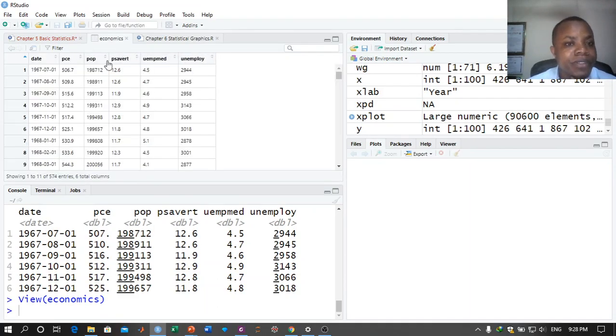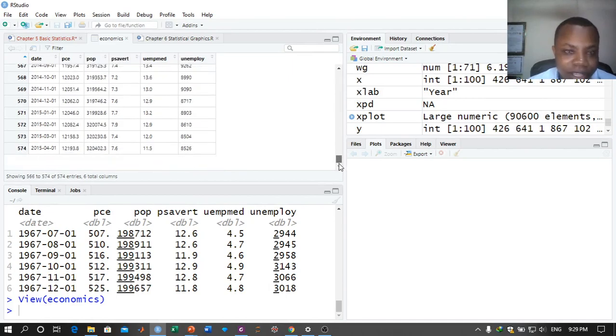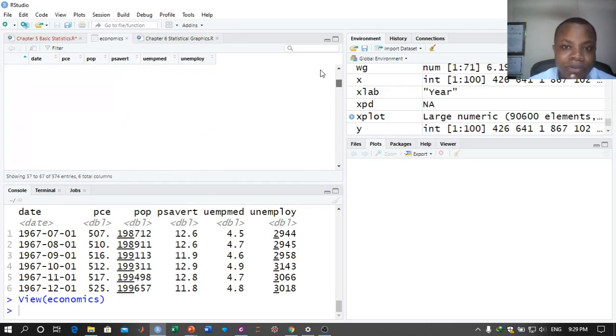Yeah, so that is that. Okay, so this is more tabular, that is the full data set. It contains about 574 instances. That is exactly what we have here. Okay, so this is the data set we shall be playing with.